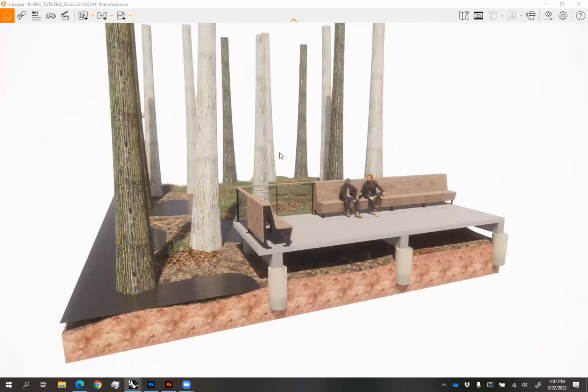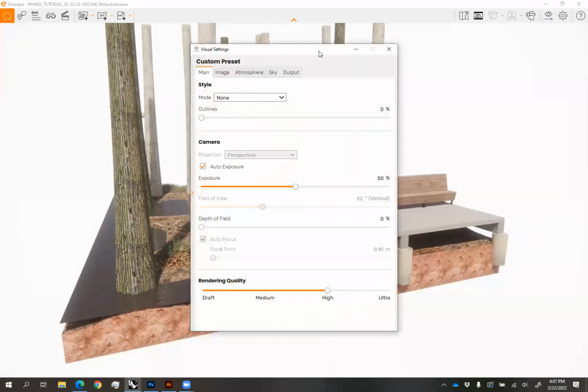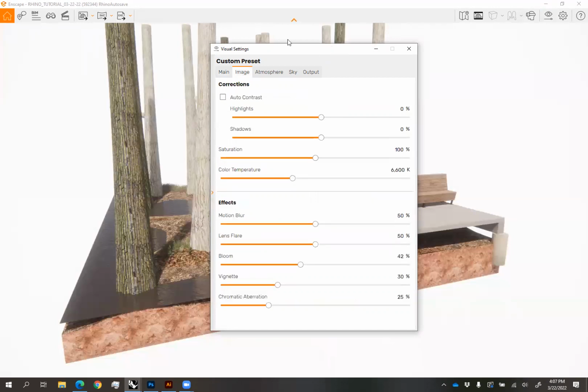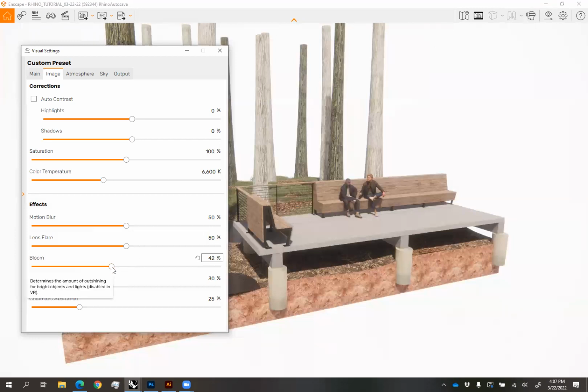You can. And so in the visualization settings of Enscape up there, visual settings, you can go in here and adjust all the image settings of Enscape. So if I go to this image tab, you see you got highlights, saturation, color, temperature. Some of these elements sometimes do nice things. Like bloom, if I move this to the right, it adds a soft, dreamy look to it. So you might play with this a little bit if you want to have a little bit of bloom or not.